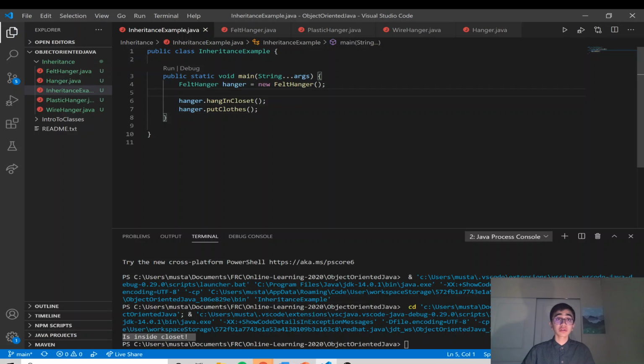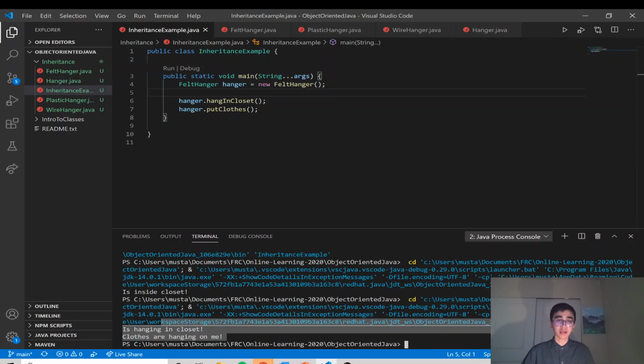And just to show you this works, if I give it a run, we have is hanging in closet and clothes are hanging on me, as defined by these two methods.